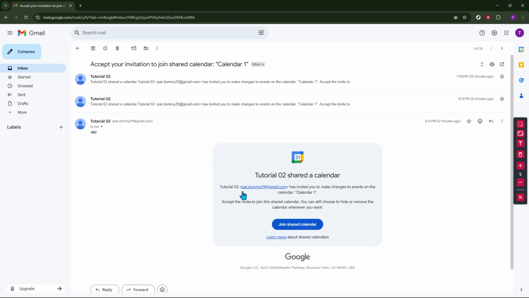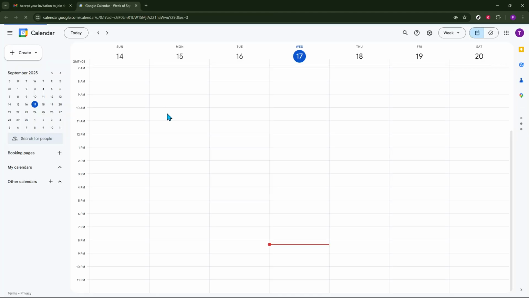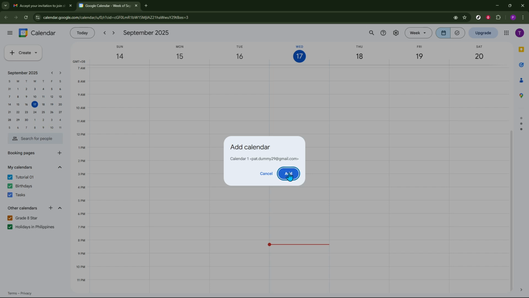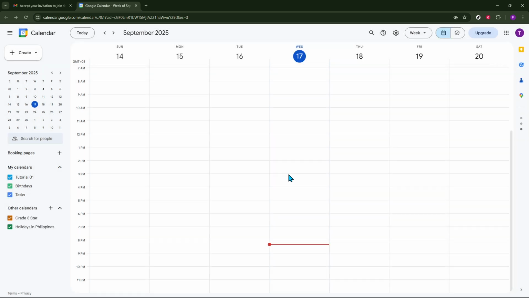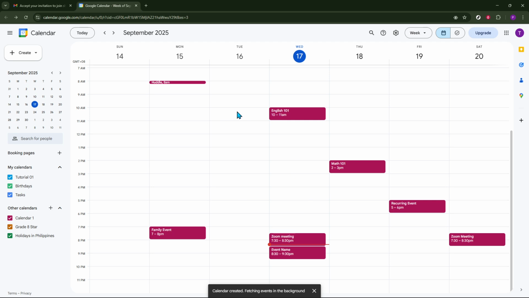Finally, it's time to verify whether the calendar syncing was successful. Go back to your Google Calendar and check if events and details from the other calendar appear as expected. If everything is working correctly, your Google Calendars are now synced.